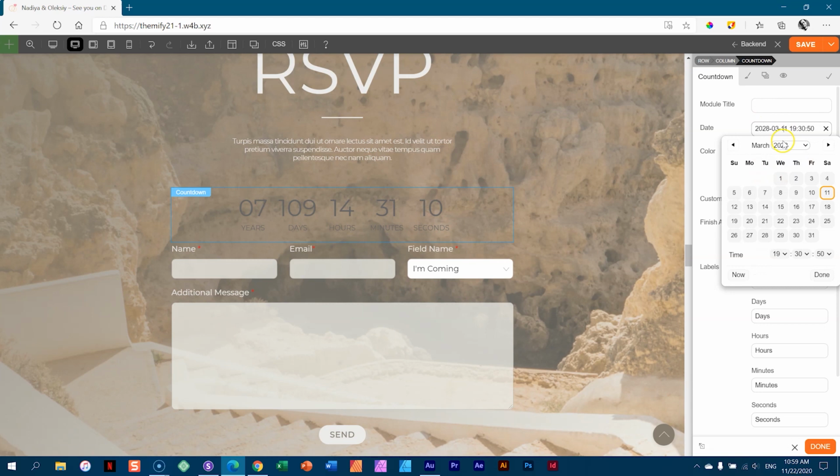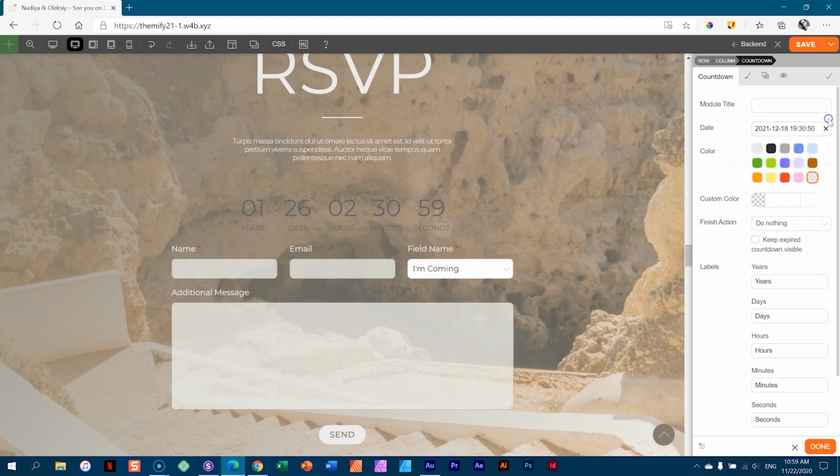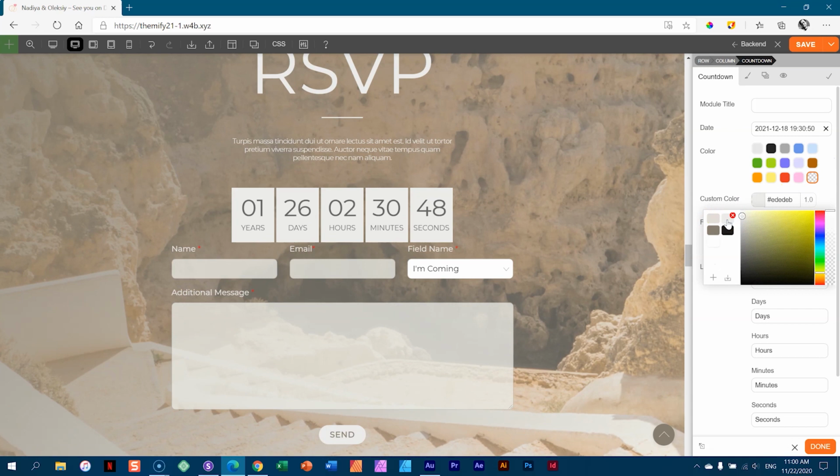First thing, we're going to change the year, which is 2021, which is not going to wait that long. And we set it to December 18th, which is a Saturday. That's 1 year and 26 days away. Change custom color, this one. Ooh, this is for the background. I don't think we want that. So this is not the one that we want.